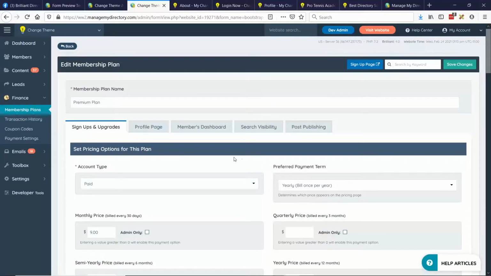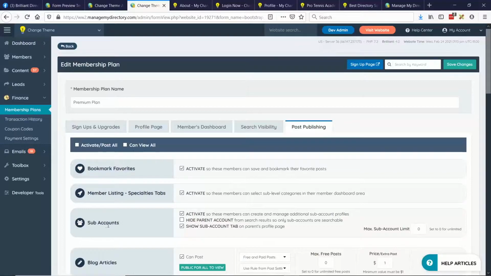When you're editing the membership plan, go to Post Publishing, and there are options for sub-account settings. First is, can this account have sub-accounts? You want that set to active. And then this is the new option here, show sub-account tab. If the parent account does have corresponding sub-accounts underneath it, the tab will show on the parent's profile page. So pretty easy to enable this. It should be pretty cool also. I think the parent accounts would appreciate, in certain circumstances, seeing their sub-accounts listed on their profile page.